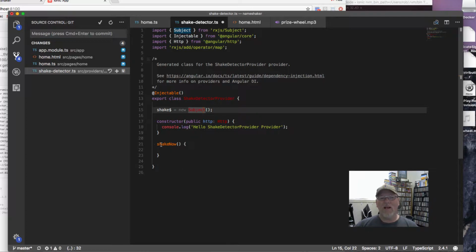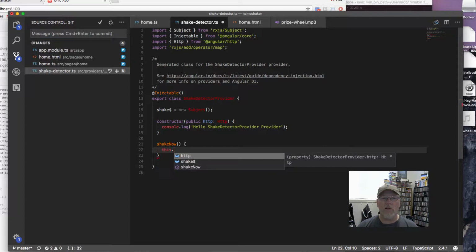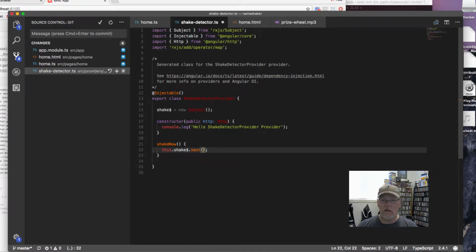I mean, when the user calls shake now, we want it to fire this shake observable. So I'll wire that in right now. So when shake now happens, we're going to go this dot shake$ dot next. Okay, right. So what's this doing? Well, it's going to fire the next method on this shake observable, which means you've got your next shake.